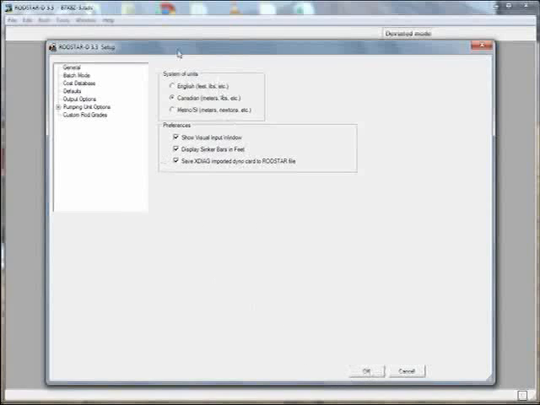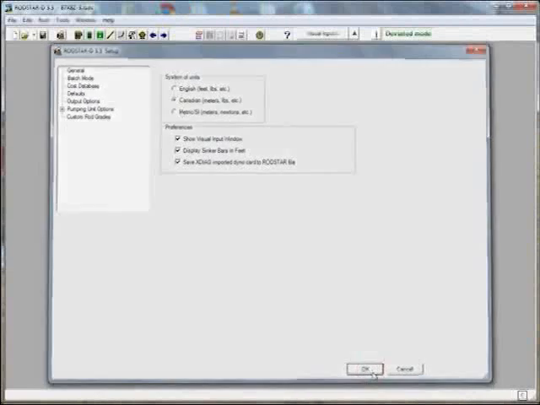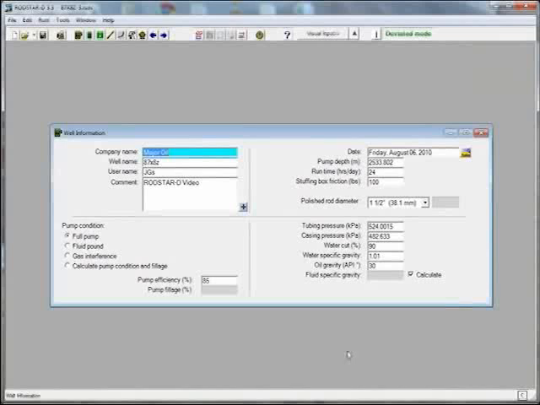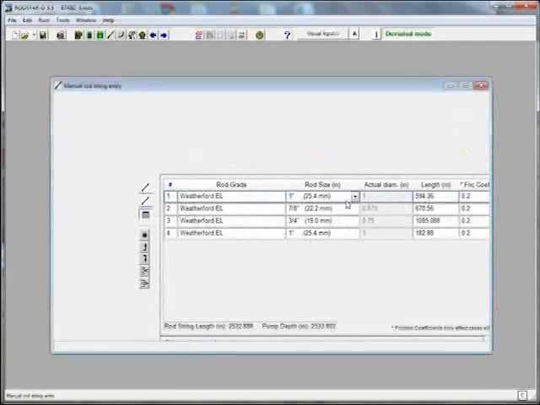So that allows you a little more flexibility in the way you see things on the different input windows. So now once you select your system of units and then click OK to get out of the setup window, you can see now, because we selected Canadian units, that the palm depth is in meters. The polish rod diameter shows both inches and millimeters. And if I was to go to the rostering window, you'll see the same thing there. You can see that the rods are shown both in millimeters and inches.